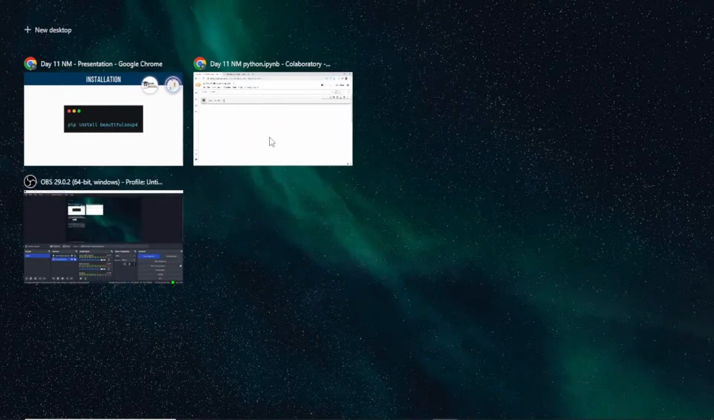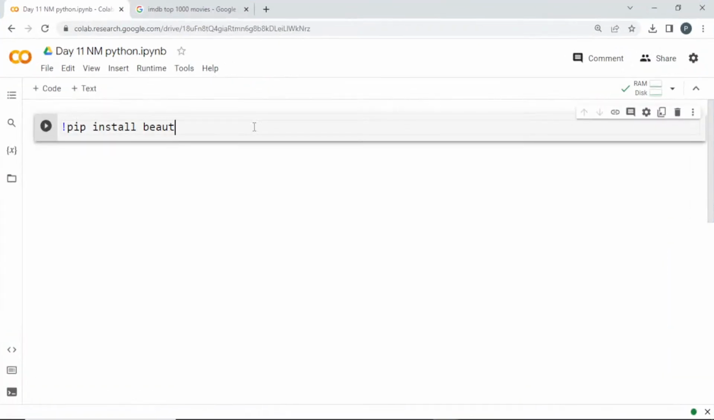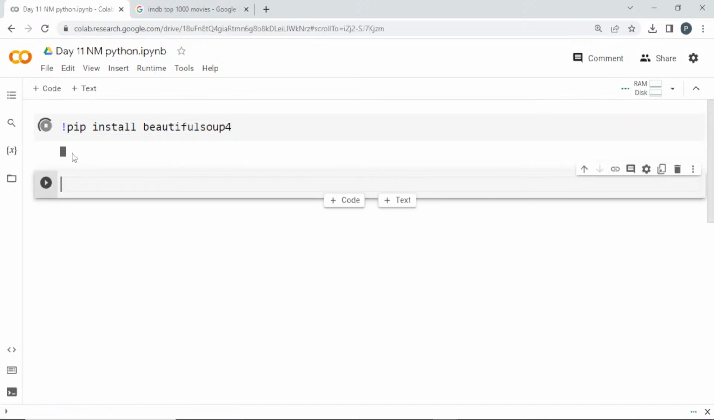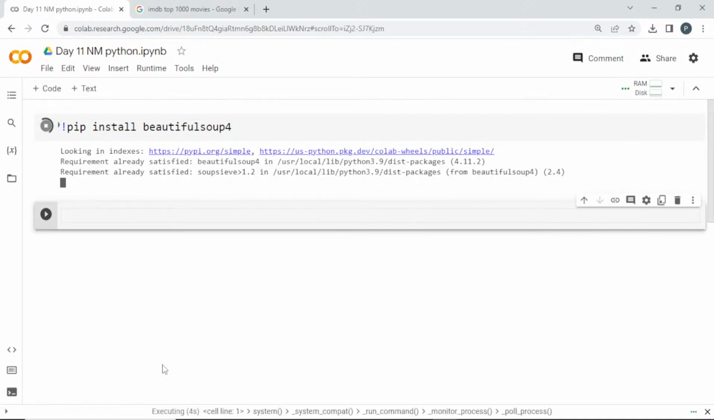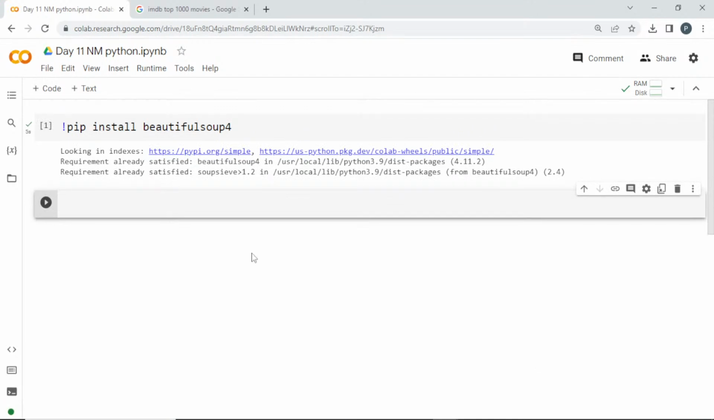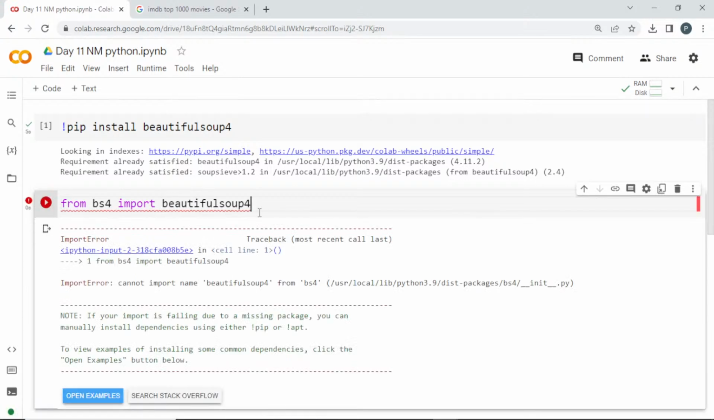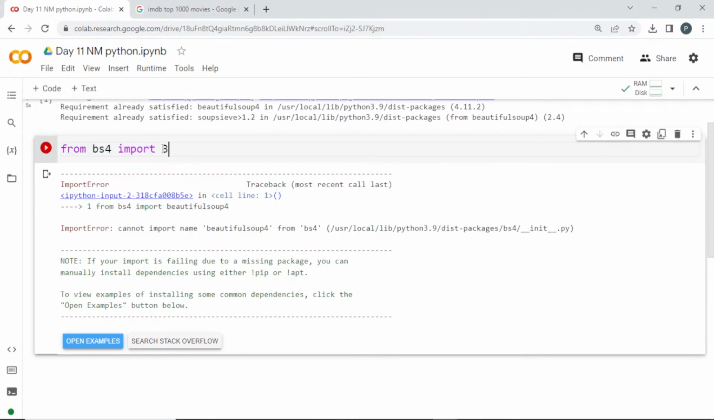Okay, pip install beautifulsoup4. Since I already have it, it will tell me requirement already satisfied. Once it is installed, I have to import it. It is under the name bs4, so from bs4 I need to import BeautifulSoup. Okay, let me run this. Sorry, we have to import it with a capital B, Beautiful, and a capital S, Soup.